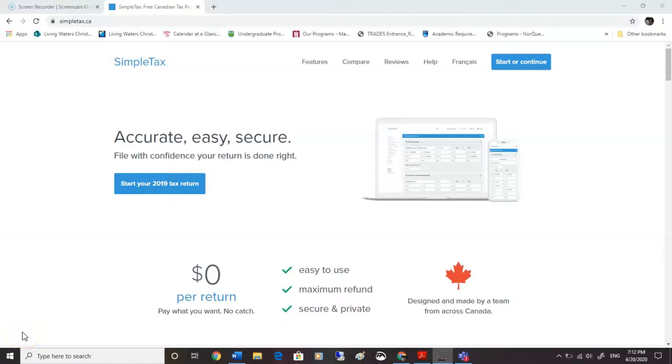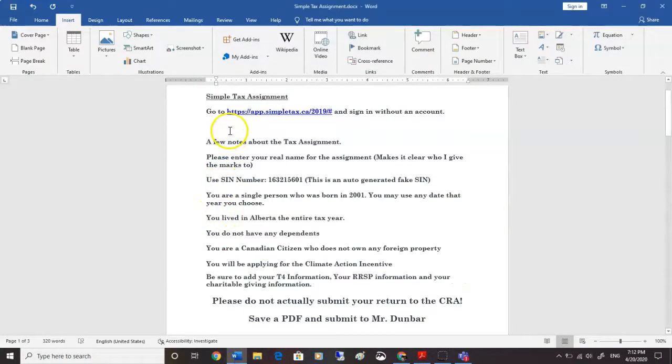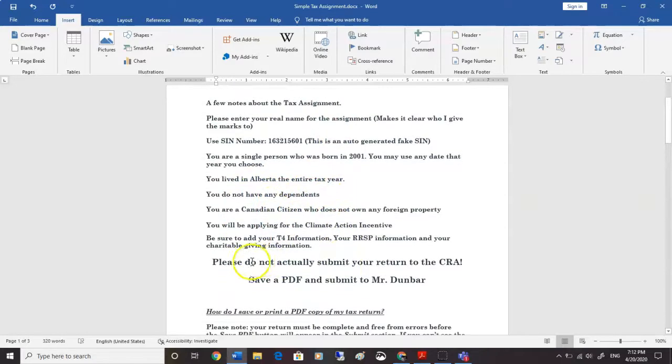We're going to run through an example here with some fake receipts, not your actual assignment receipts, just as class notes, to look at how this is all going to come together. With this assignment, first of all, you're going to use a fake SIN: single person, born in 2001, Alberta, no dependents.